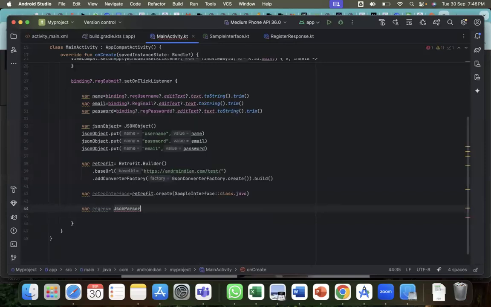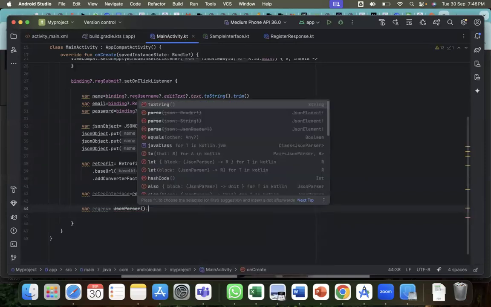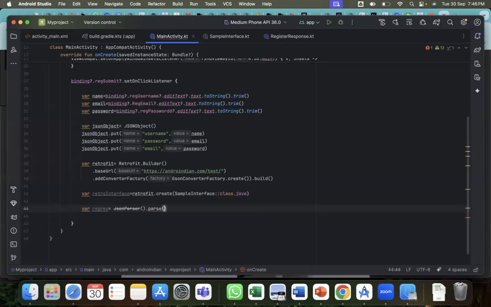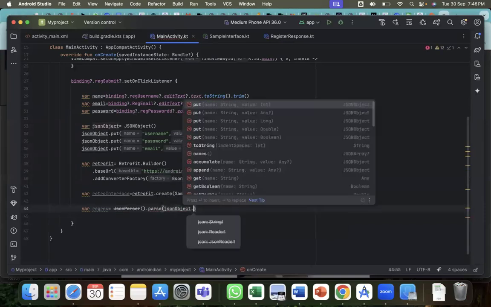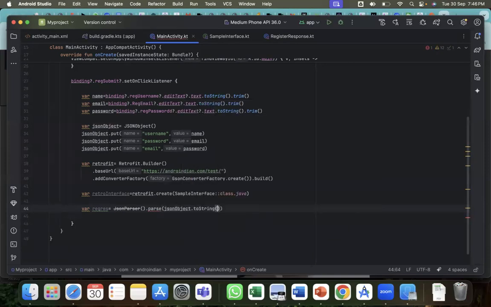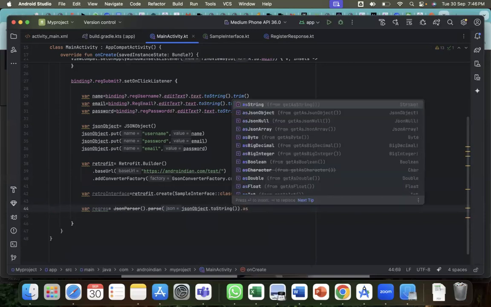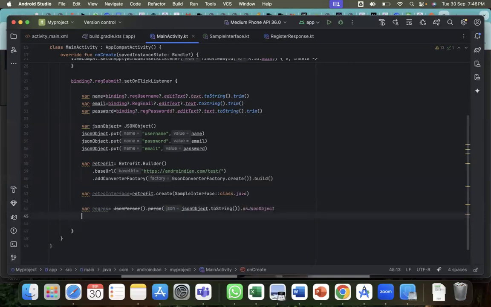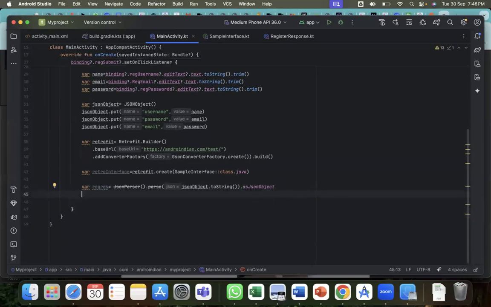So here, dot parse. We are parsing the data. What data are we parsing? Above JSON dot toString. Outside of that, we'll define that as a JSON object, right? So we have to convert that into JSON object format. Then once it is converted into a JSON object, now here call.